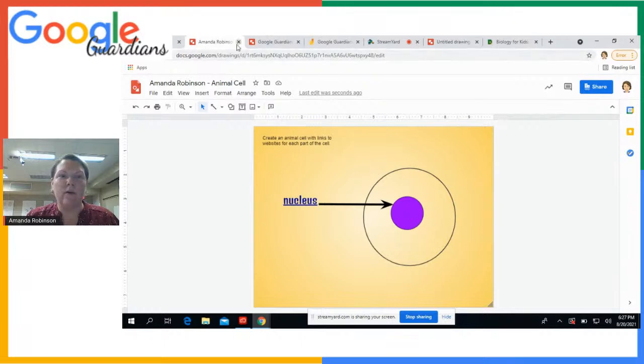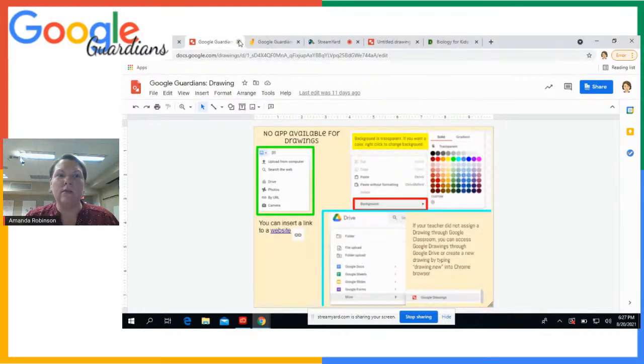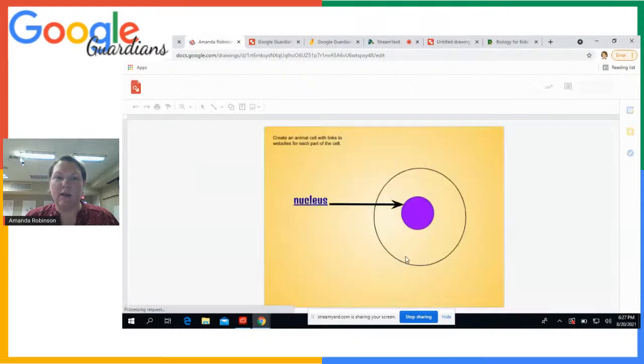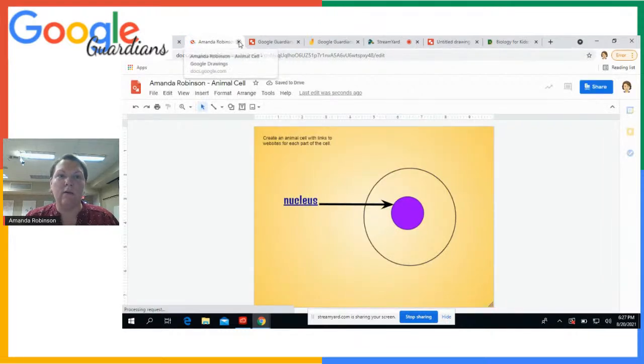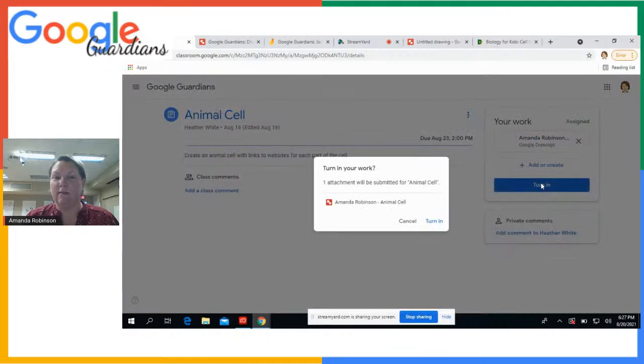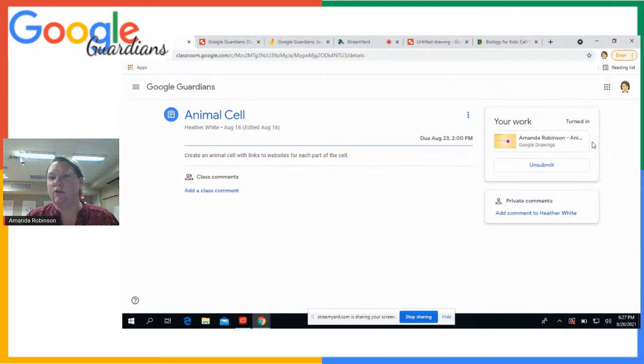I love it. I'm happy with it. Automatically saves. I'm closing it. I'm going back to my classwork. So if she clicks on this, she's going to see my awesome animal cell. But she can't see it unless I actually turn it in. Here you go, Miss Teacher. Now she can look at it and she'll answer any questions that I might have or give me feedback. And then she will return it to me to see how I did.